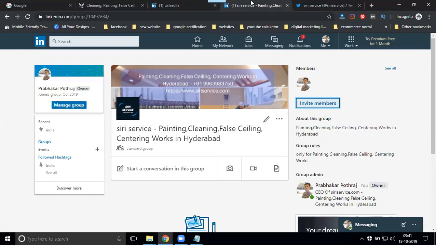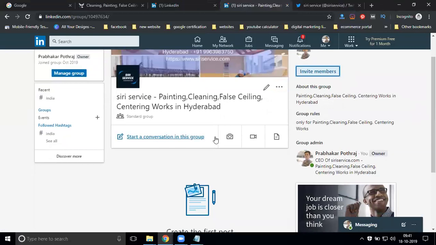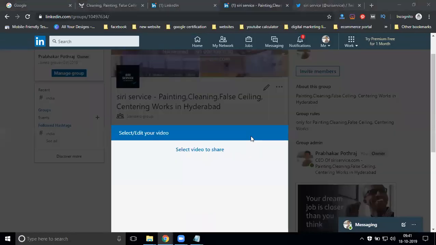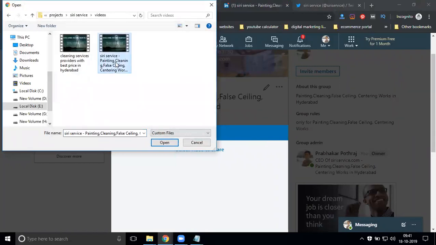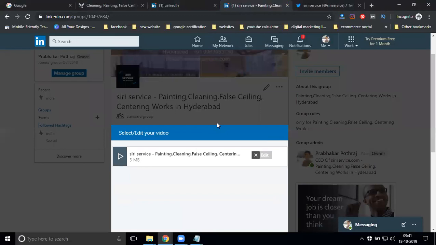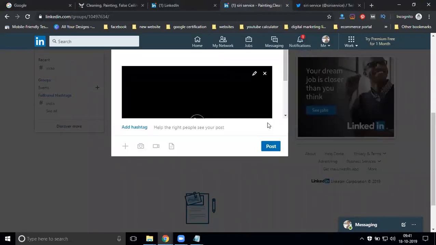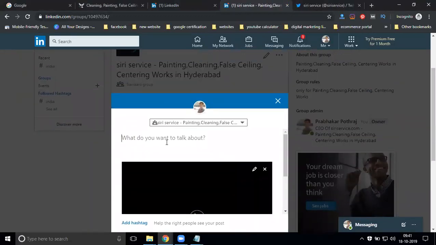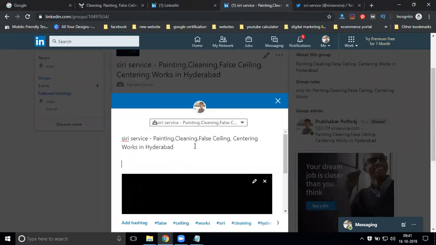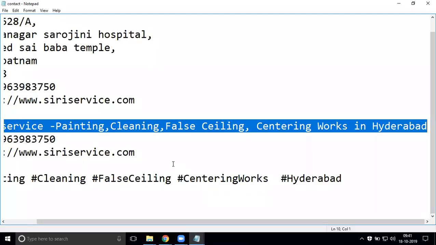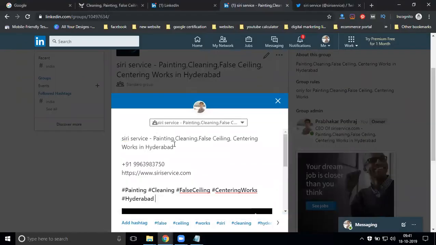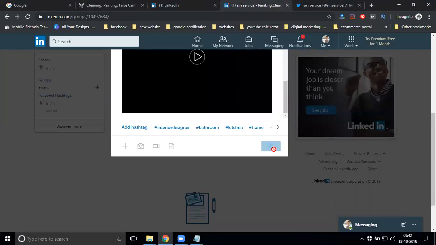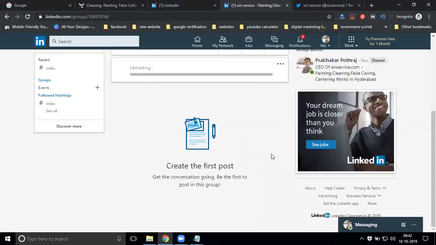This is the simple way to create LinkedIn groups. Here there is a link option, image, video, and everything. Select video. In this title, paste it. Post.